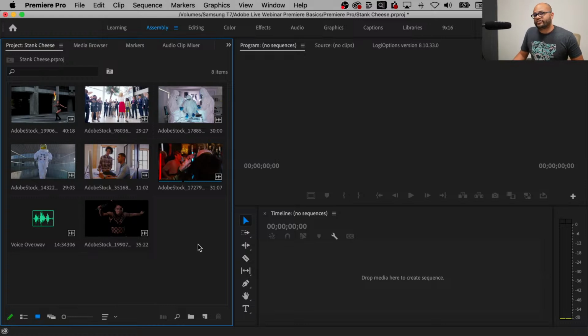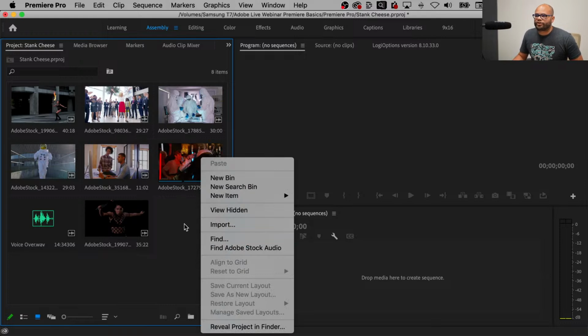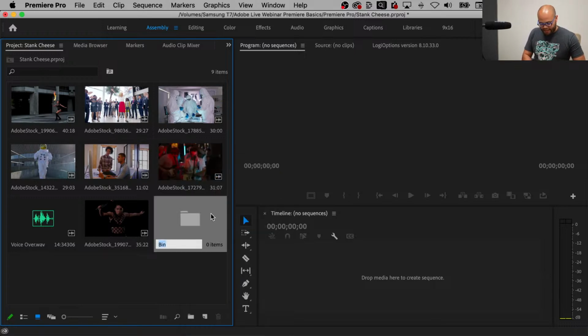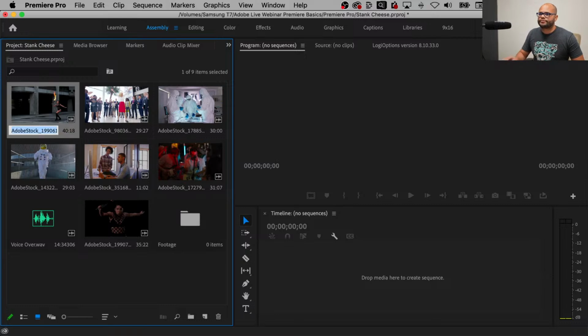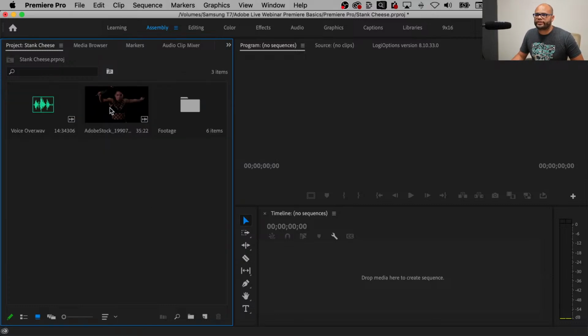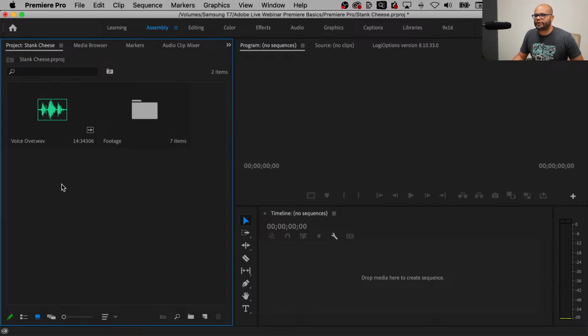Next thing that I like to do within the context of setting up my project, and then I'll get into some interface things, is organize things within the project bin. So I'm gonna right click in some negative space here within the project bin and do new bin. And I'm gonna name this new bin footage. And we'll highlight all of my footage and just drop it straight into our footage bin.